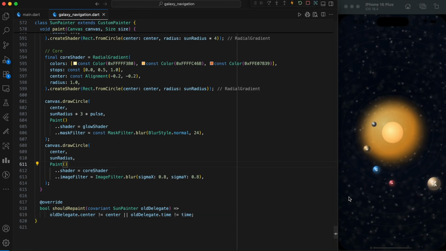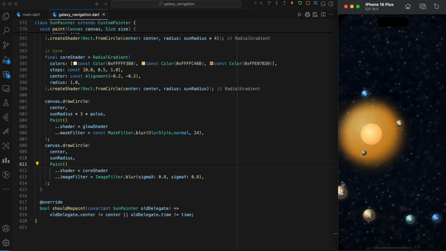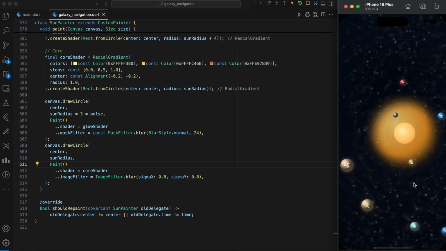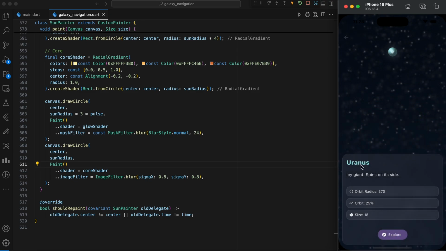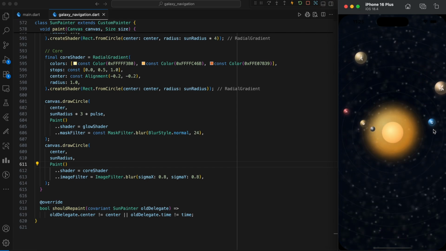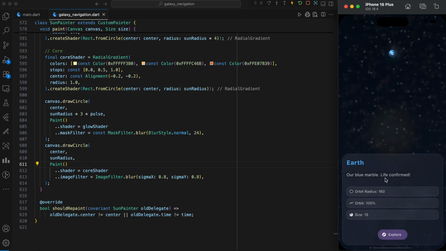By combining simple concepts like custom paint, gesture detector, and stack, along with some clever use of hero and animated builder, we can create a really stunning and interactive user experience. Now that you have the knowledge to build your own cosmic navigator, the galaxy is truly in your hands. So go on, start your own interstellar journey.